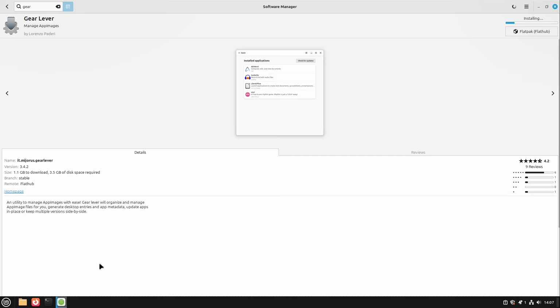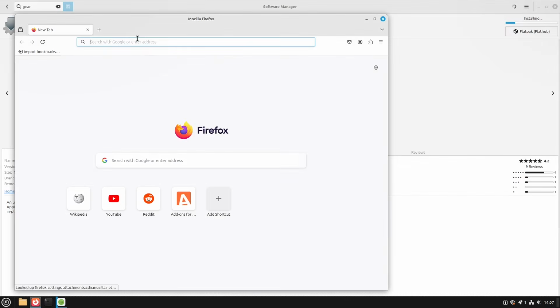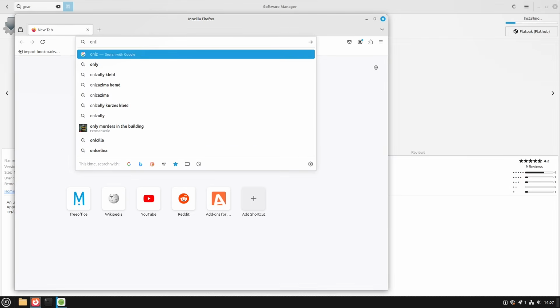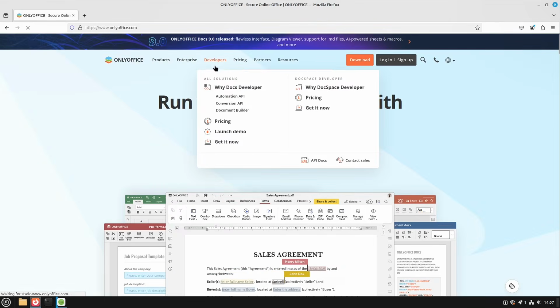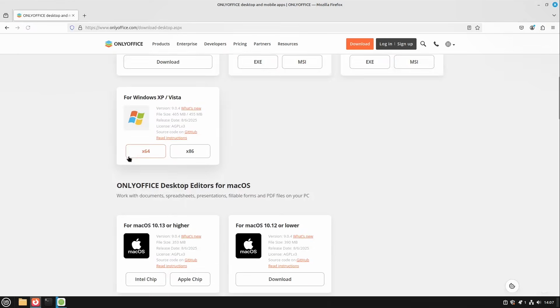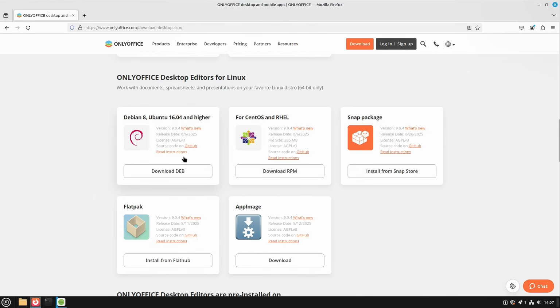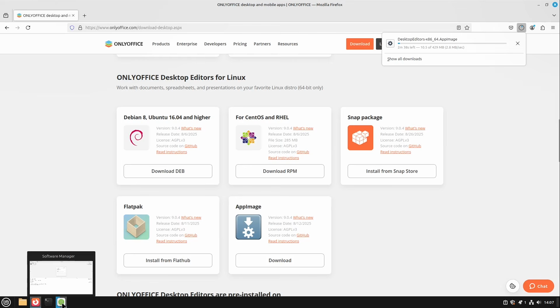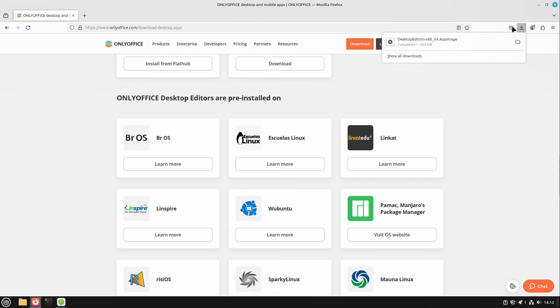If you come across an AppImage, for example, if we go to Only Office, here we have our Only Office site, and if I go to download here and hit desktop and mobile apps, then we also get some Linux apps, and I could choose, for example, the AppImage. So I just download it, just for example. This takes a moment, and we wait until it is finished. Okay, after a few seconds, my desktop editors are downloaded.